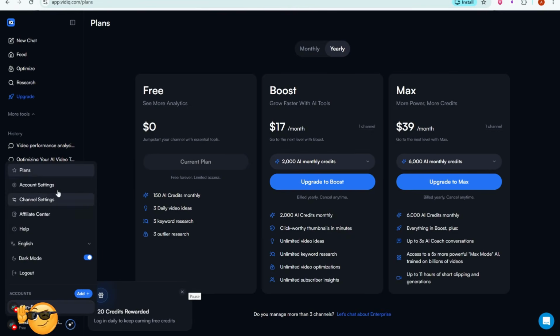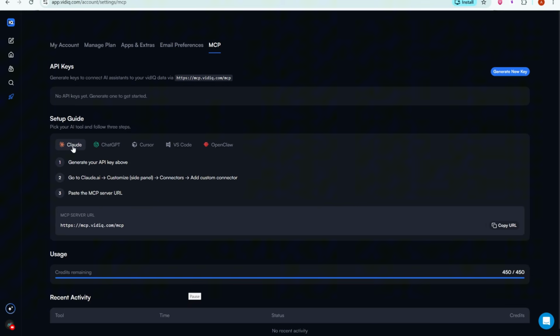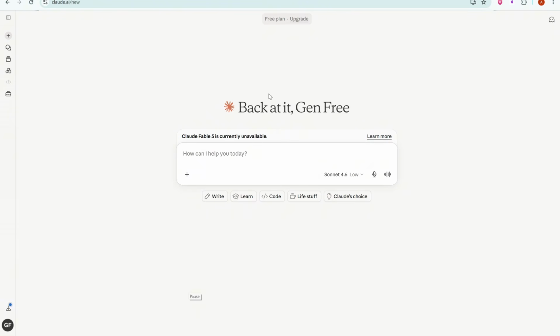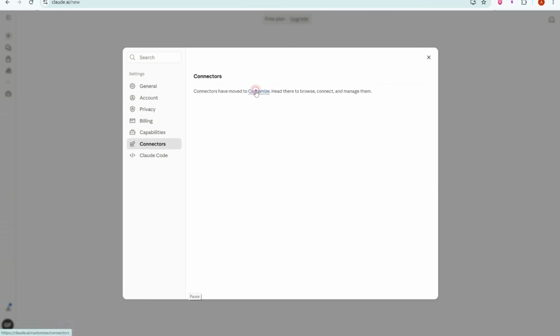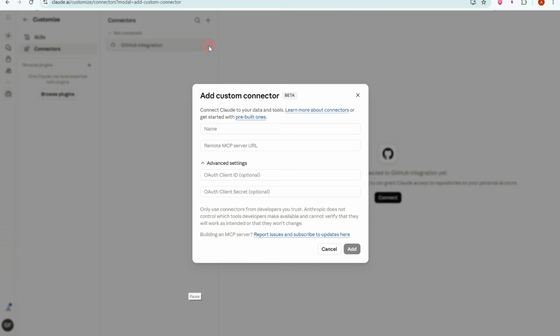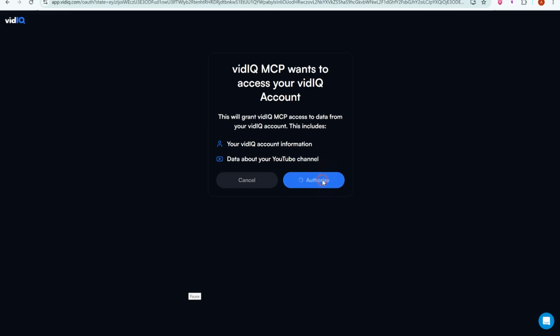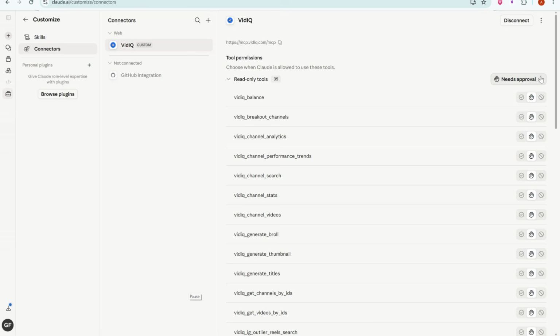Click on your account, then open Account Settings. Navigate to the MCP section and make sure Claude is selected, then copy the MCP server URL. Now return to Claude AI. Tap on your account and open Settings. Click on Connectors, then tap on Customize. From here, click on the plus icon, then Add Custom Connector. Give it a name which is vidIQ, then paste the MCP server URL you copied earlier and click Add. Proceed by clicking Continue and authorize vidIQ to access your data. From here, choose Always Allow to grant it permission.